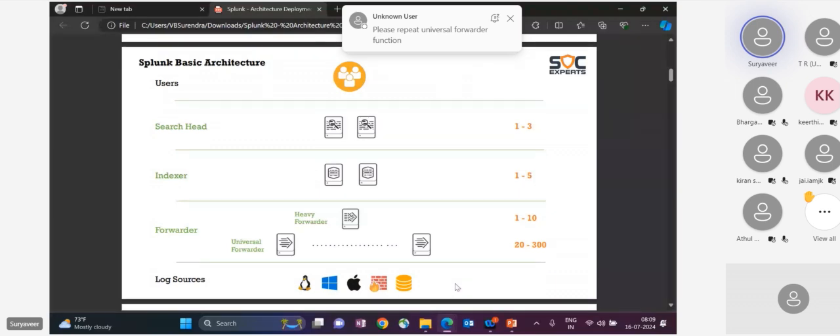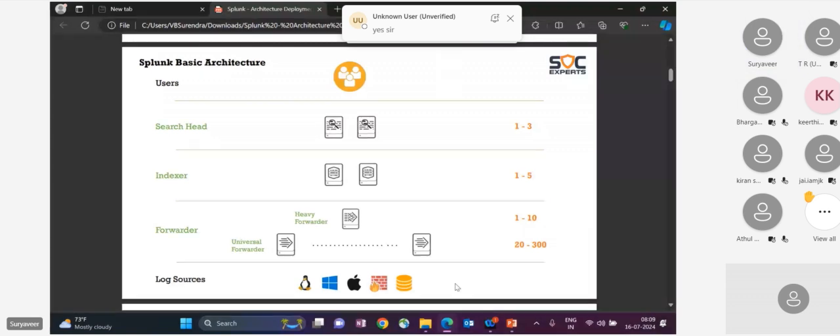Okay, I'll repeat once again. I'll repeat the entire architecture in a very simple manner. Splunk architecture majorly consists of 3 components. First is the forwarder, second is the indexer, third is the search head. Within the forwarder, whenever logs are generated by the log source, we need some agent to take those logs from the log source into what we call the Splunk indexer.